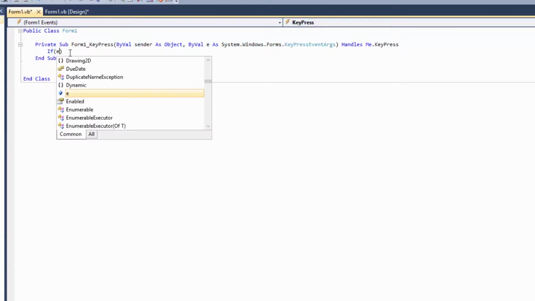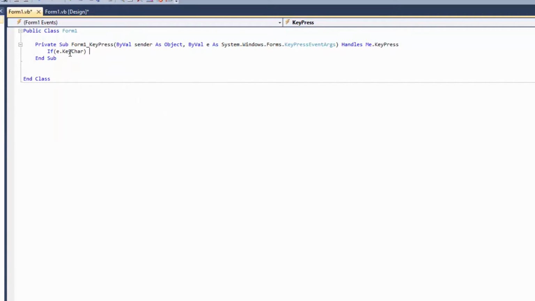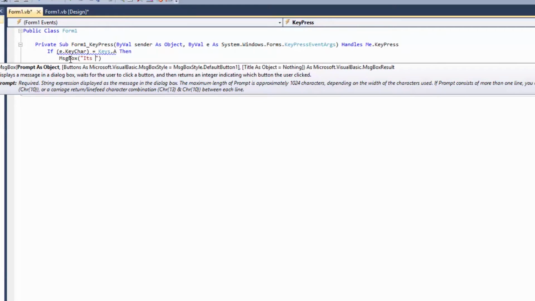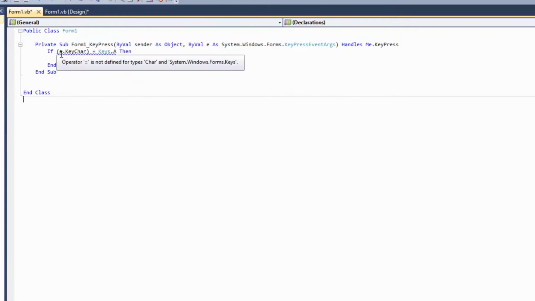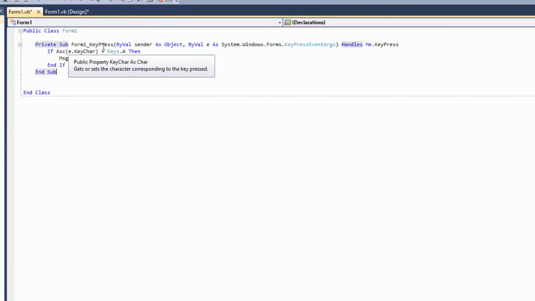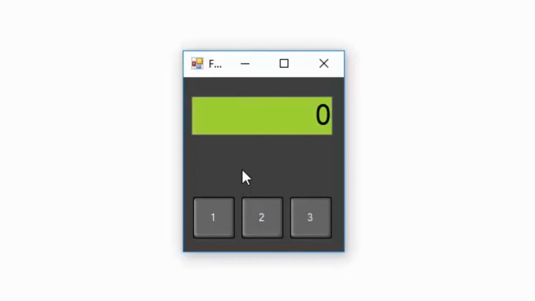So if e.KeyChar is equal to Keys.A, then a message box is going to say it's working. Okay, next, as you can see, this e.KeyChar is showing me an error. It's because e.KeyChar is a string, it's not an integer. So this index number, as I explained earlier, should be an integer. To convert that, just type Asc and it's going to convert that to an integer, and then it's going to compare that value to the key binding you just set. So now let's test this out. As you can see, if I press A, it's working. Alright, so this is working.